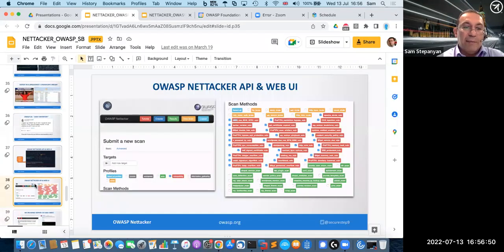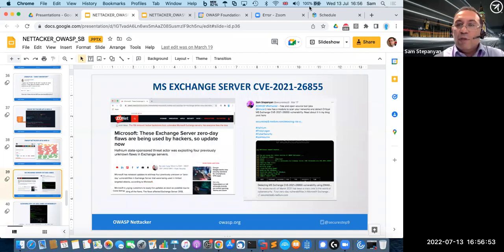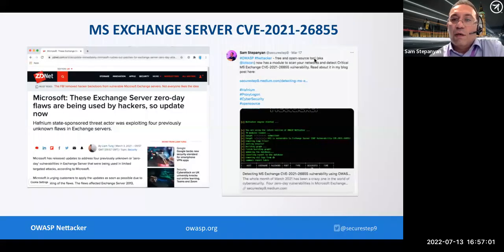That's the API. Now I'm going to talk about a serious vulnerability which was affecting a lot of people last year, and that was the Microsoft Exchange ProxyLogon vulnerability, because a Chinese cyber attacker group called Hafnium exploited this vulnerability. And we, as the OWASP Nettacker project, were probably one of the first in the world to provide a free tool, because we created a module for scanning for this vulnerability, and anyone in the world could use Nettacker to scan and find it.